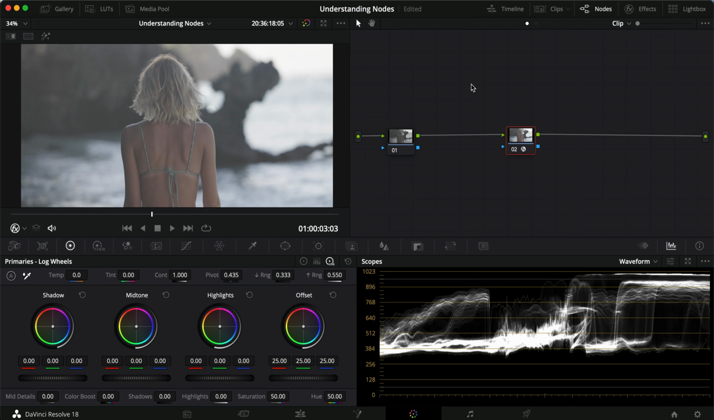I'll make a video very soon on the basics of color management and what all of this means. So if you haven't shot in log, just know that this is the basics, and this doesn't really have anything to do with the node in particular.